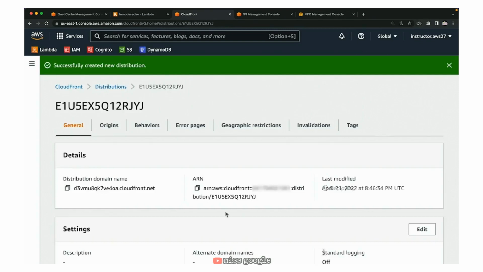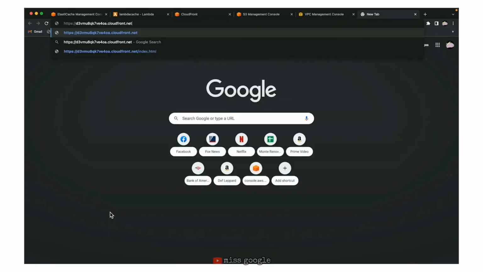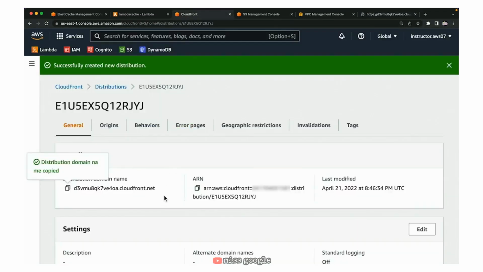Once it finishes deploying, we can copy this distribution domain name, open another tab, put /index.html on the end, and there's our file, our wonderful HTML file. So you can see how CloudFront could be really useful for distributing files all over the world for fast access, especially media files and other files that may not change very often.